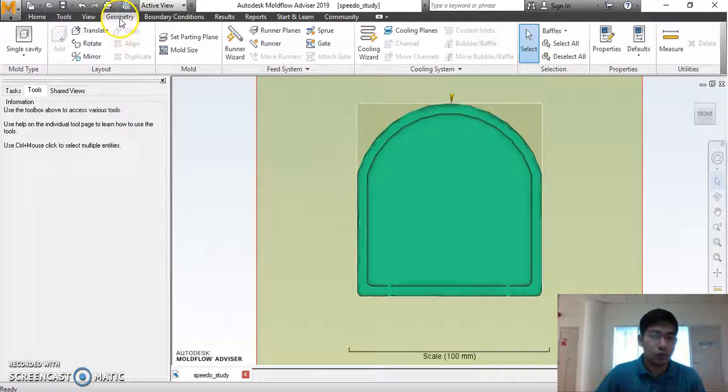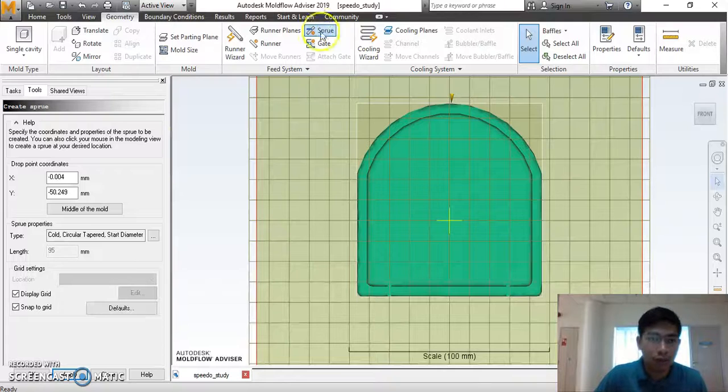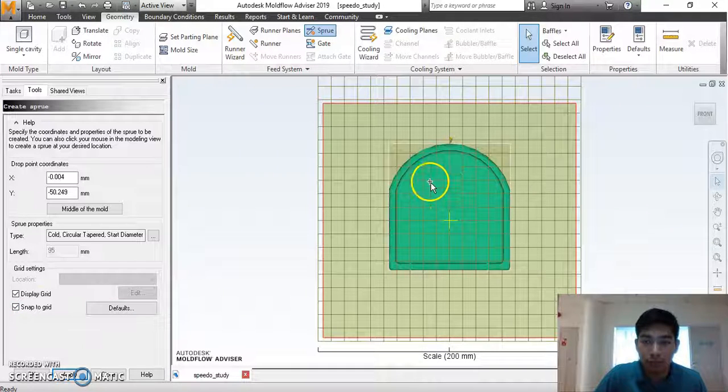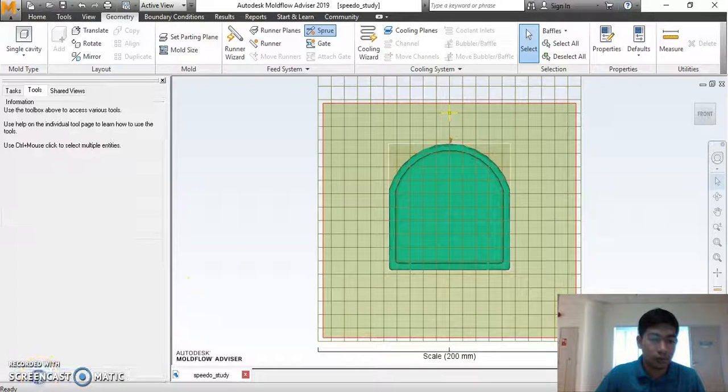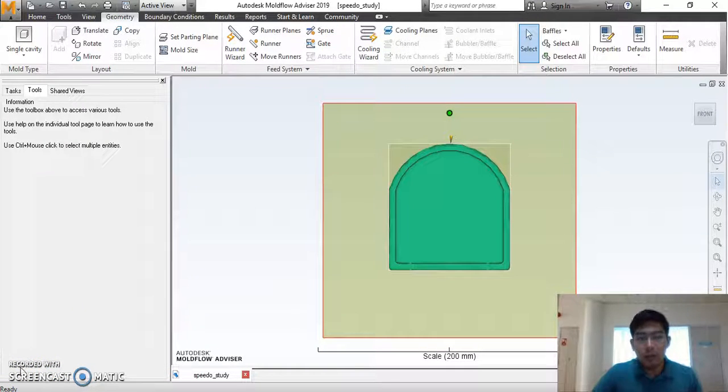So we will go to geometry. In the feed system, we will click sprue to open the sprue dialog. Ensure the grid settings, display grid and snap to grid, are selected, and we will click the position, and that position must be aligned with the injection part, and then we will click OK.